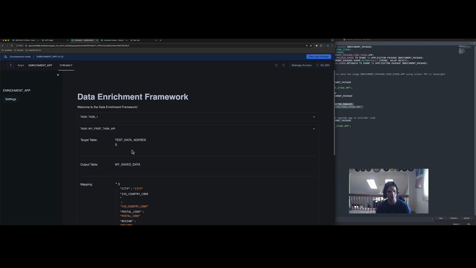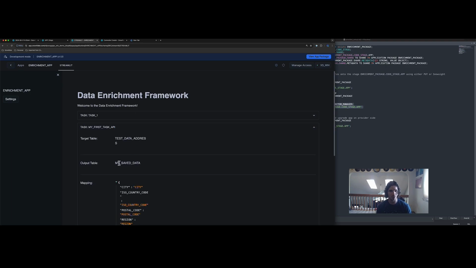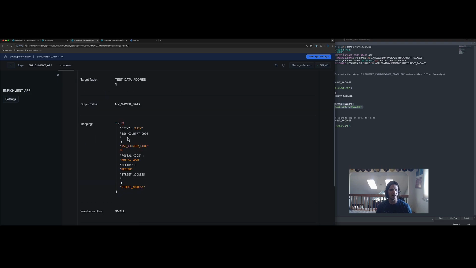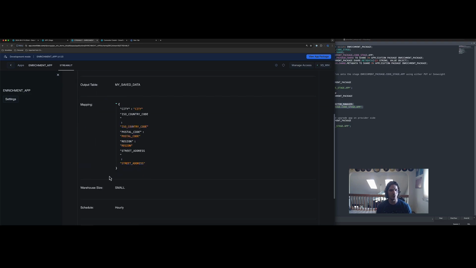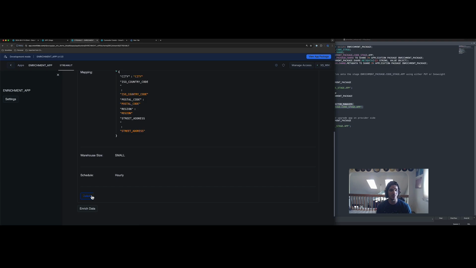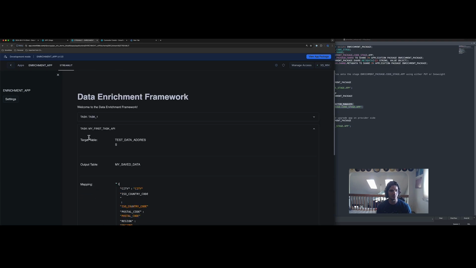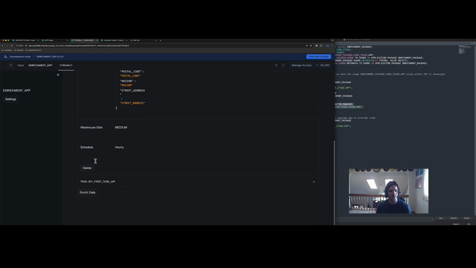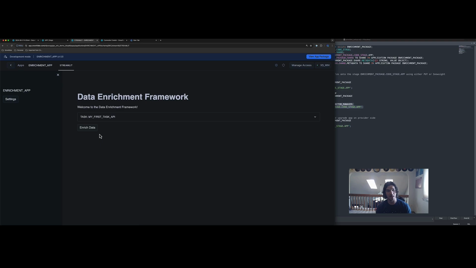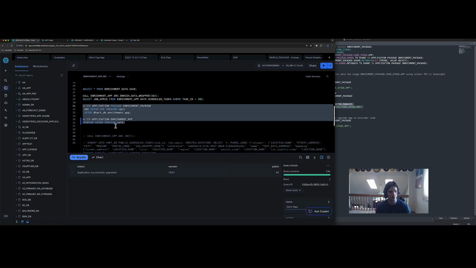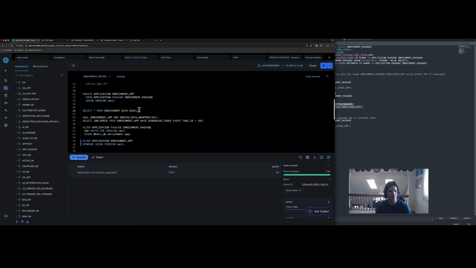And again, you can hop through here, you can look and see what the target table was, what the output table is, and any of the data mappings that you have for it, as well as the different settings. And if I really wasn't crazy about how I set it up, I can delete it. So I'm just going to go ahead and delete this first task. And now I just have one task that's scheduled. At this point, the task should have started up and run its first time. So I'm going to hop over to a worksheet and take a look at that data.